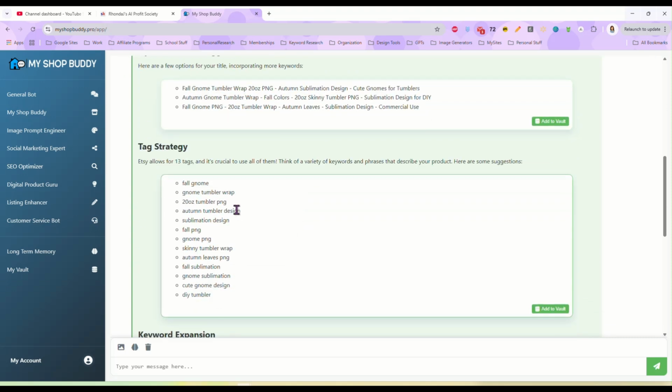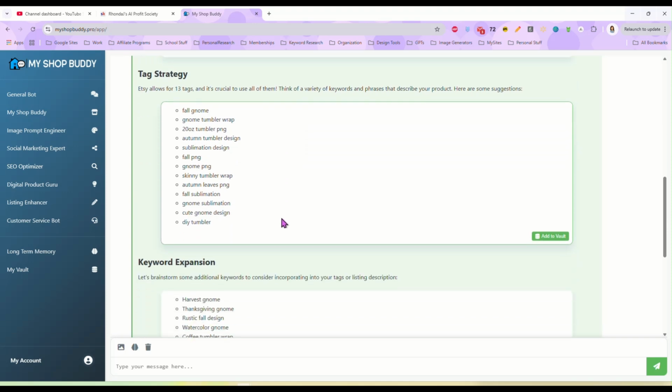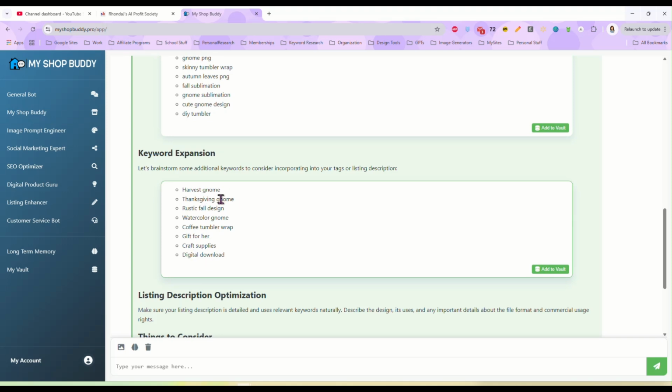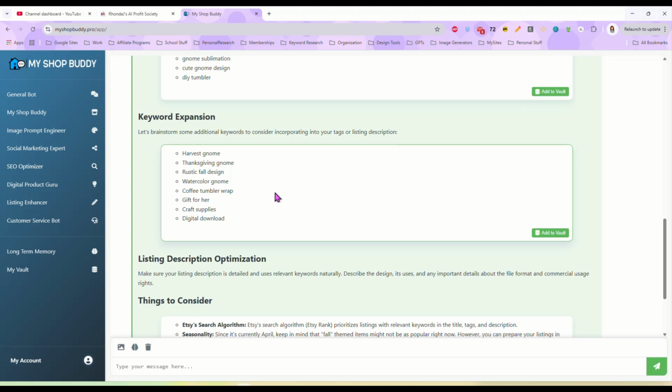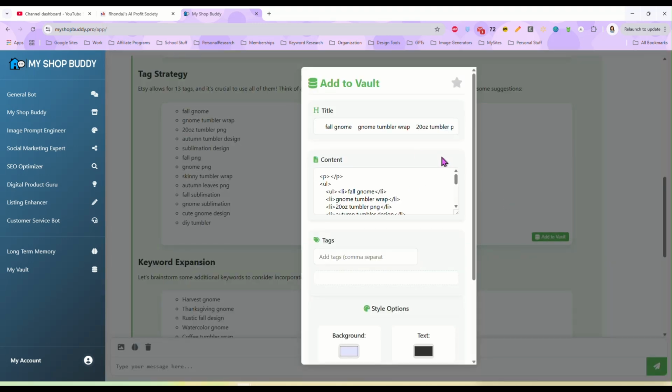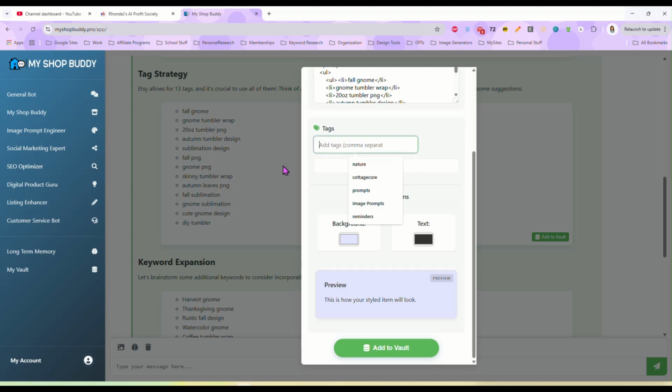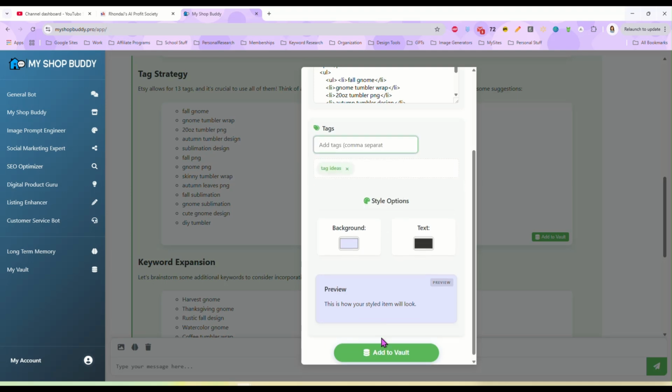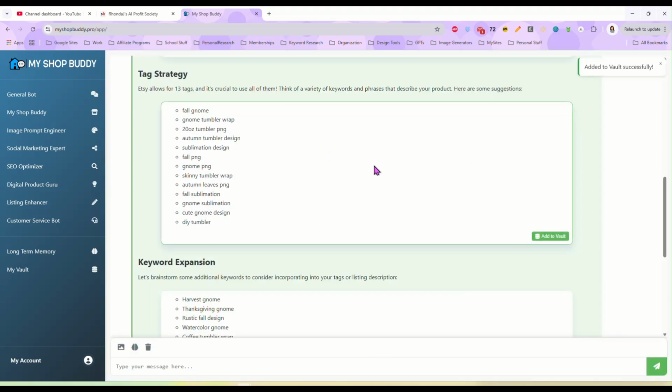Gives me three different options. Here's 13 tags that you could use. Keyword expansion. Here's some additional keywords that you might be able to pop in there for targeting some maybe other buyers that you might not normally get. And here it's telling you about Etsy's search algorithm, how it prioritizes listings with relevant keywords. Since it's currently April, keep in mind that fall-themed items might not be as popular right now. And commercial use, if your designs allow for it, be sure to clearly state this in your title and tags. So it gives you some really good ideas. And these keywords, again, we can save these to our vault, tag ideas, hit enter, and save that. So now these are saved in our vault so we can come back to them later.